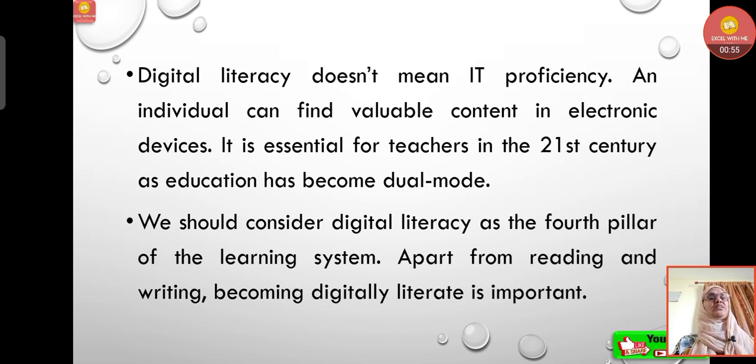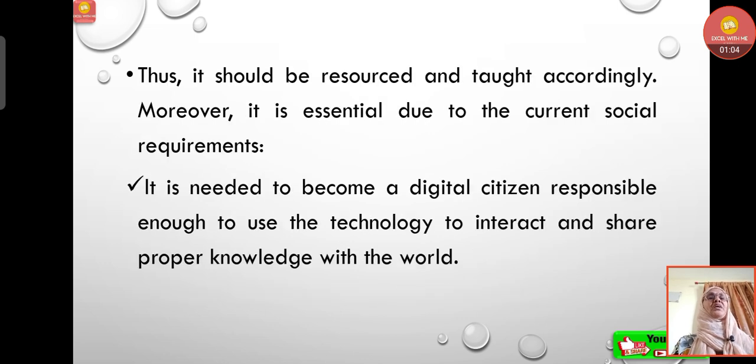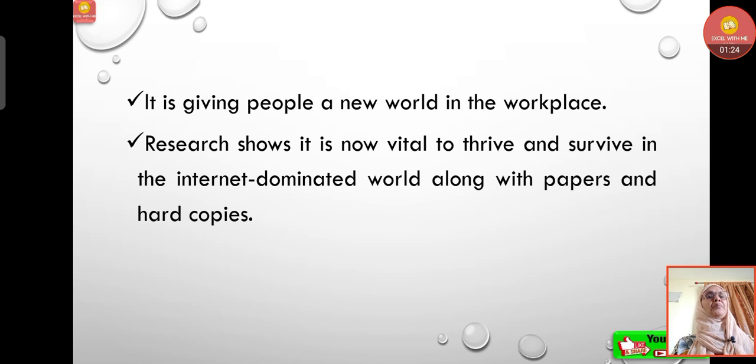We should consider digital literacy as the fourth pillar of the learning system. Apart from reading and writing, becoming digitally literate is important. Thus, it should be resourced and taught accordingly. Moreover, it is essential due to the current social requirements. Number one, it is needed to become a digital citizen responsible enough to use the technology to interact and share proper knowledge with the world. It is giving people a new world in the workplace. Research shows it is now vital to thrive and survive in the internet-dominated world along with papers and hard copies.